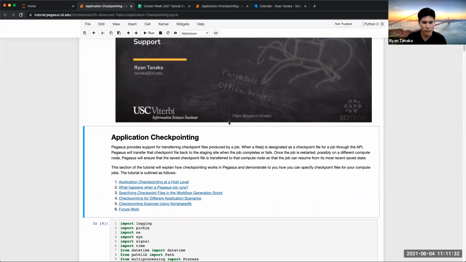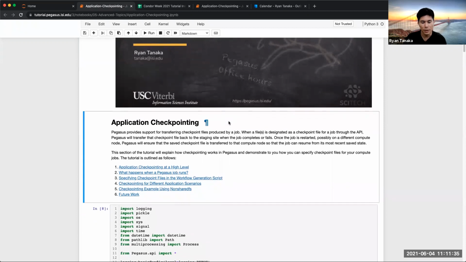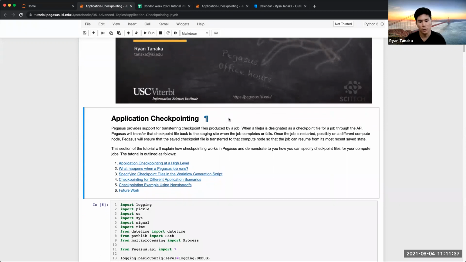And I'm going to cover a number of things. So first, I'll talk about application checkpointing at a high level. And then we'll talk about what happens when a Pegasus job actually runs. So we'll look a little bit under the hood because it's good to be aware of what goes on. Then we'll talk about how you can specify checkpoint files in your workflow generation scripts using our new Python API. After that, I'll talk about checkpointing for different application scenarios. And then to finish off, I'll just have a simple example using non-shared FS and then conclude with some of our future improvements that we're working on for checkpointing.